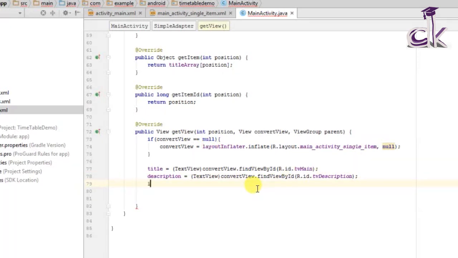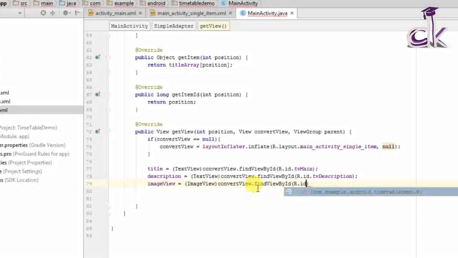So next we need to set up our image view as well. convertView.findViewById(R.id.iv_main.